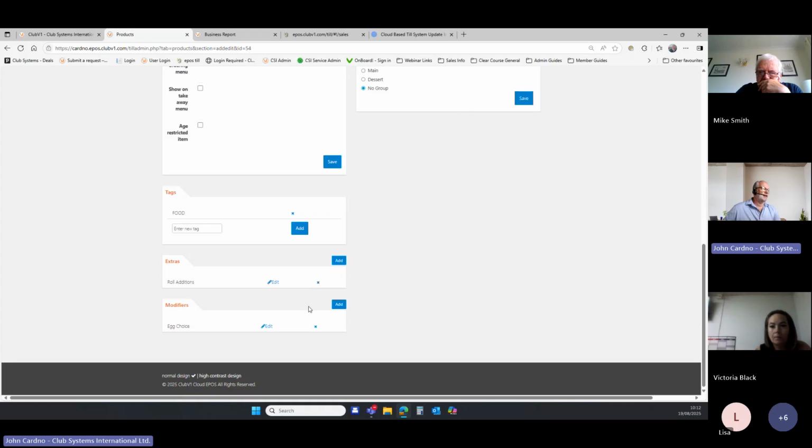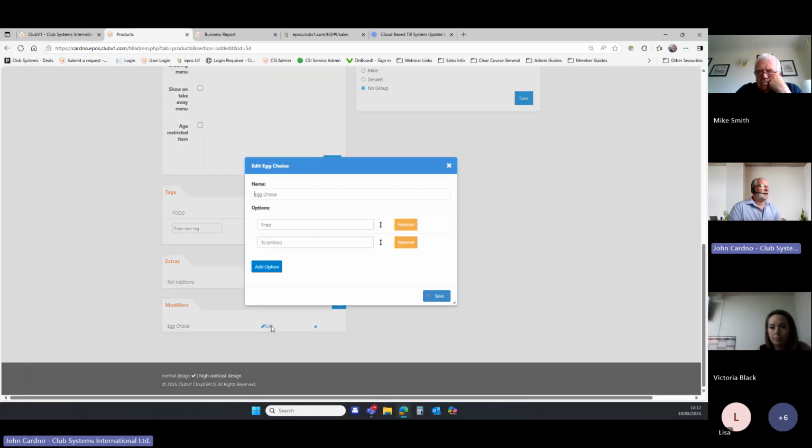And if I go back to my modifiers, again, slightly different terms from the old system. Basically, this is just where I've edited this. I'm putting in fried, scrambled, whatever. Just add any option I want. Scrambled, over easy, whatever. This is where I put bread or whatever. So this would basically class as non-chargeable options.